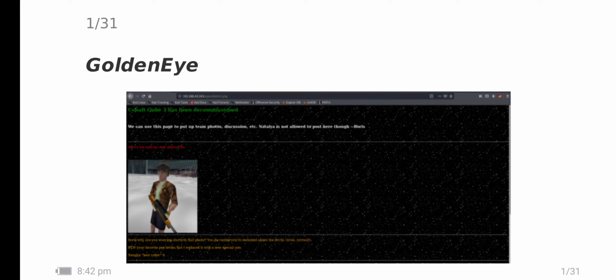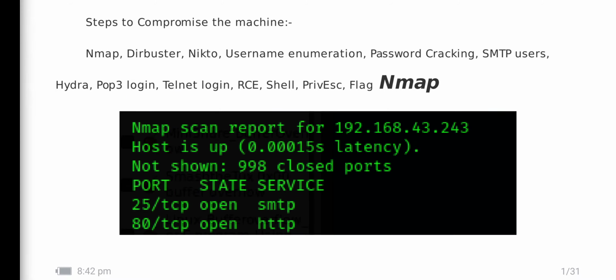Today we are going to see GoldenEye, one of the vulnerable machines in Vulnhub, and the same concept is available in the OSCP machine in the lab. Here the vulnerability is RCE, remote code execution. So let's go to the POC.